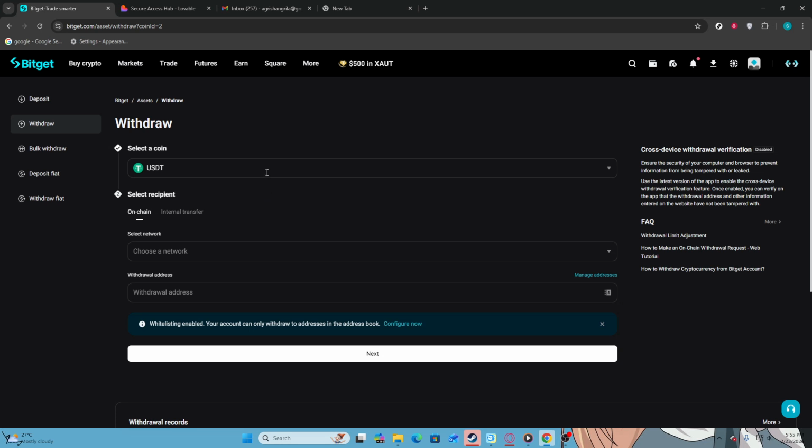After selecting USDT, click on the Deposit button. This step will prompt you to enter the recipient's address where your USDT will be sent. Ensure that you have the correct address to avoid losing funds. Now click on Select Recipient to specify where the funds should be sent. This will open options for various types of wallet addresses. Choose the appropriate option for your transfer.